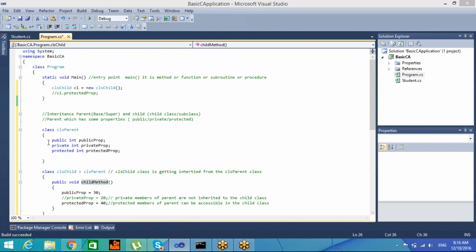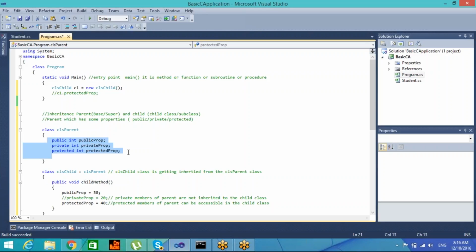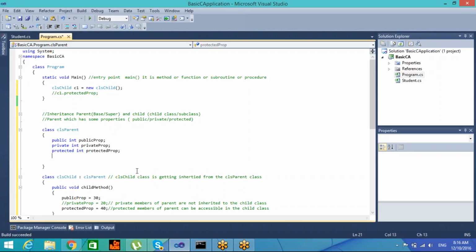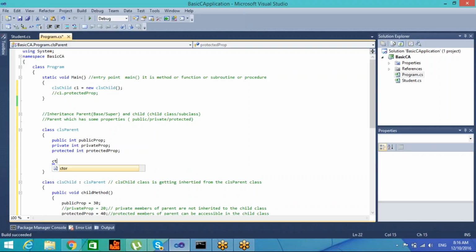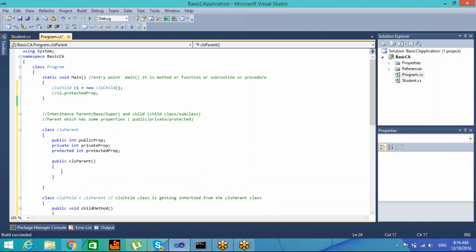So when we talk about inheritance, we talk about the constructors as well, because a constructor is going to initialize the object, or create the object. So let us see how the constructor is called. This is my constructor of the parent, where I am saying CLS parent, which is the constructor name, and I'm just writing here, I am parent constructor.